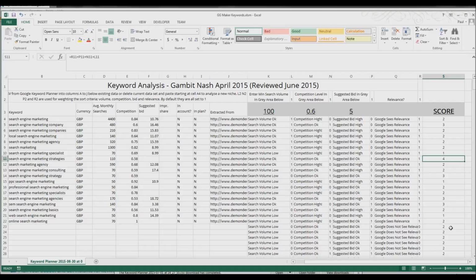There's some 3s, there's some 2s. A 1 is probably a bit of a disaster. The only thing is Google sees relevant, the bid's high, the competition's high, and the search volume's low. You may not want to go for that. So in a very easy way, this gives you that instant look at whether a keyword is worth bidding for.